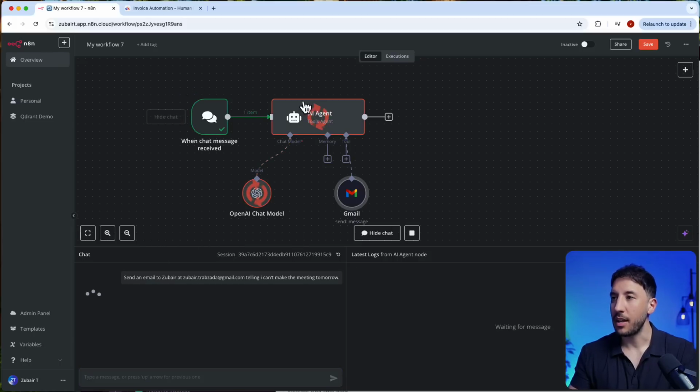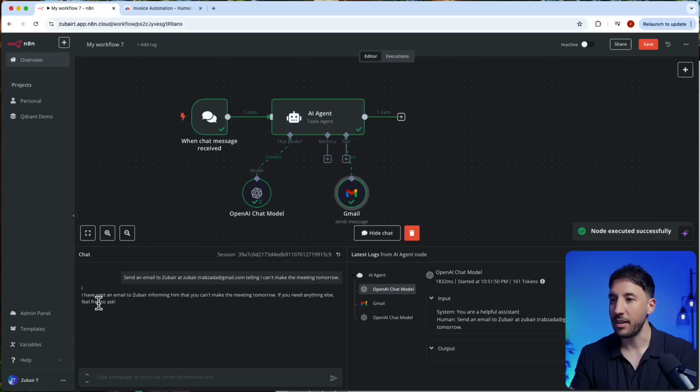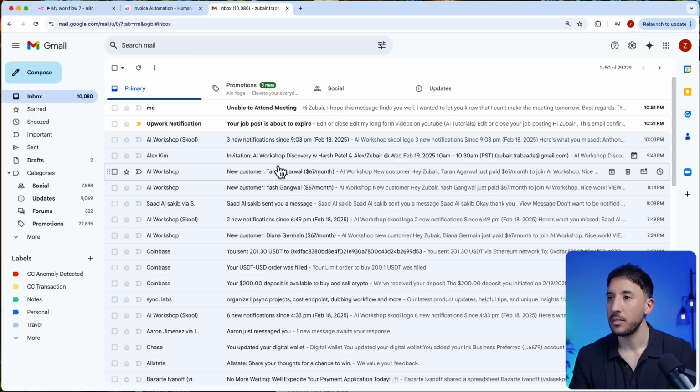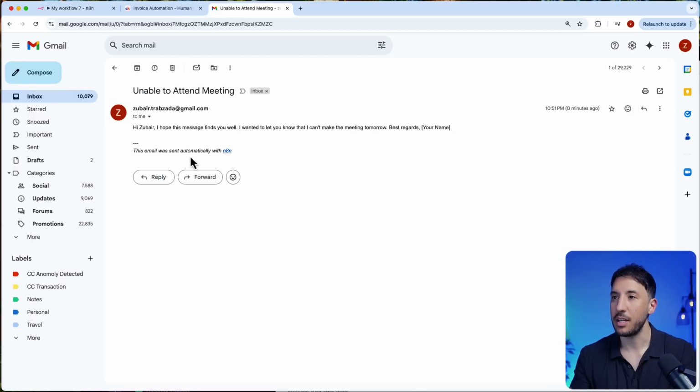So now it's going to grab that information from Gmail, this node right here, and it says, I've sent an email to Zubair informing him that you can make the meeting tomorrow. If you need anything else, feel free to ask. So now first of all, let's go ahead and take a look at the email to make sure it came through. And perfect. As you can see, it says unable to attend meeting. So automatically it chose a subject. It also created a message all automatically again. So it says, hi Zubair, I hope this message finds you well. I want to let you know that I can make the meeting tomorrow. Best regards, your name, right?